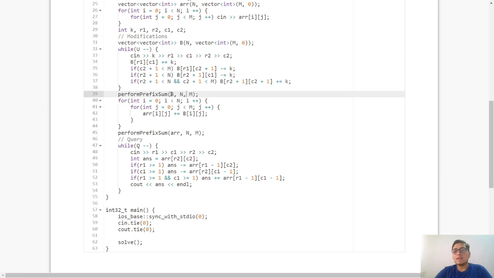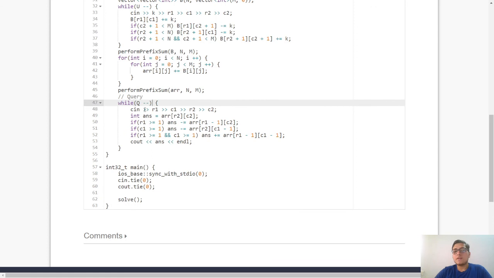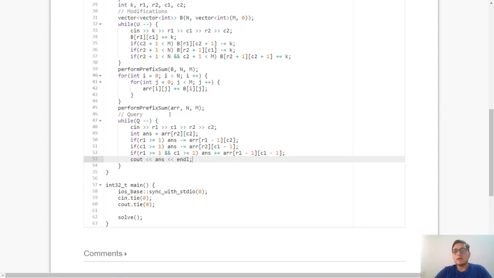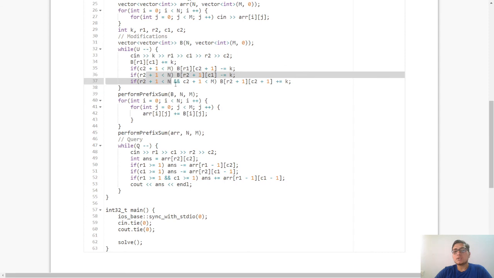Now we will propagate the changes from array B to array A by simply adding B of i, j to A of i, j. Next, to answer the queries, we take prefix sum over the array A. For the queries, we will initialize answer to the whole submatrix. We will subtract the unnecessary contribution and add the extra contribution. Then we will print the answer. We need to perform all these if conditions to ensure that the points remain inside the matrix. Finally, we will print the answer.